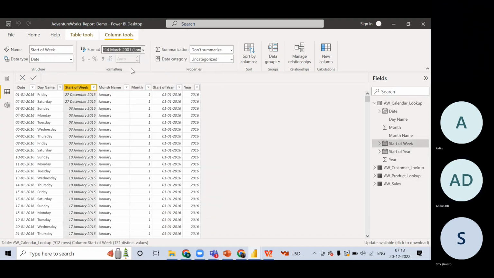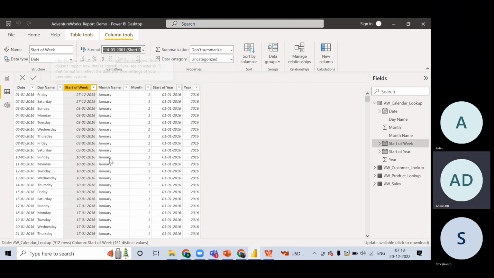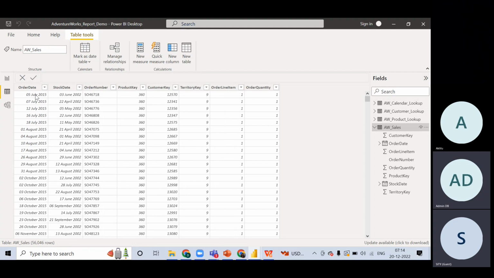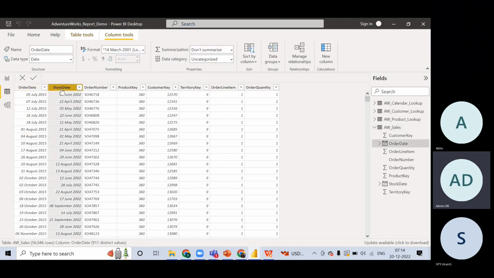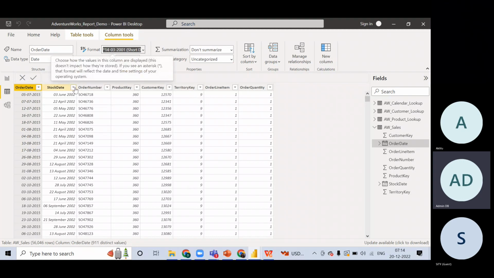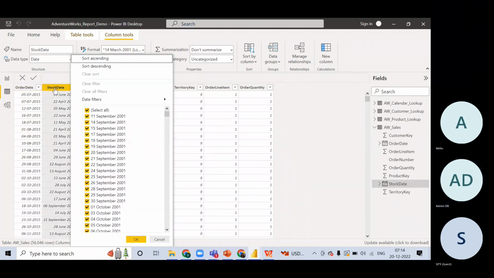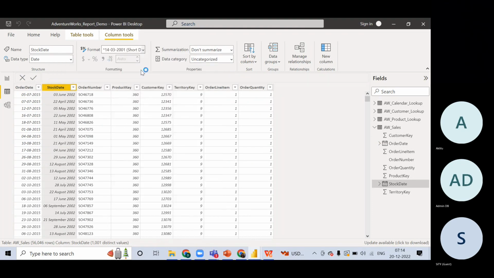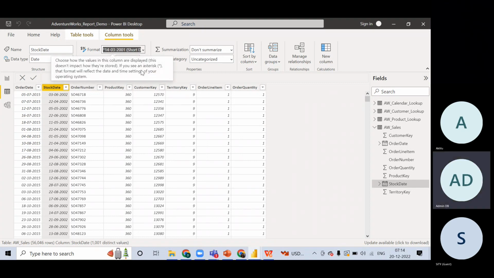So this is one of the transformations, anything you can do under formatting over here also, that will work. The same thing I wanted to do under sales table. There are few columns, order date and stock date. I'll convert these also to the short date.